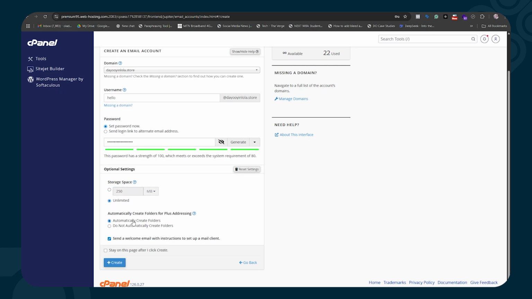And I want to automatically create folders for plus addressing. Then I want to send a welcome email with instructions to set up a mail client. So in this particular email that will be sent to this new email address, we will have things like SMTP settings, calendar settings, and so on. I'm going to show you what that looks like after creating this particular email address.